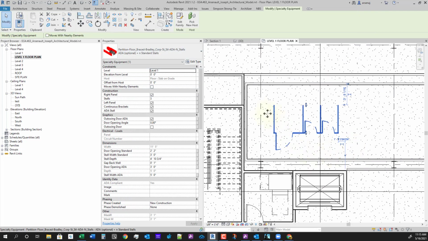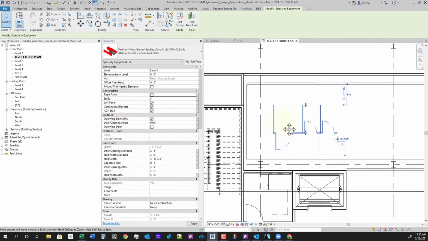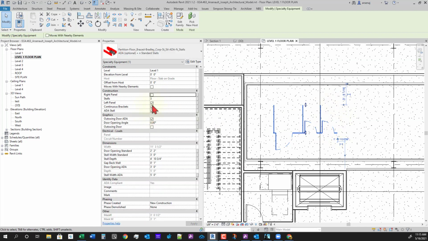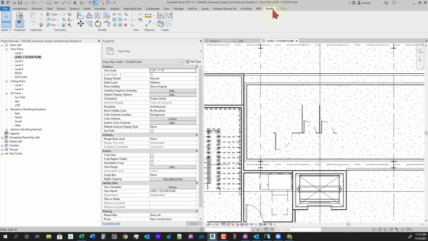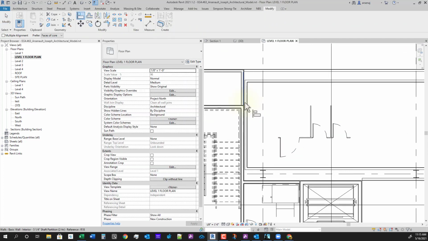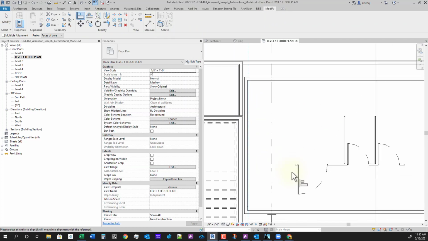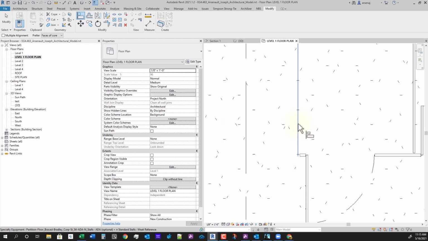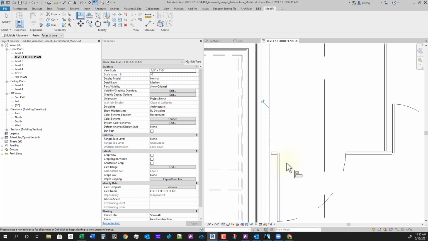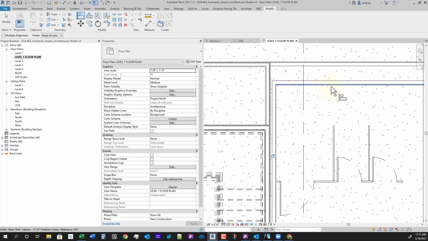So what we're going to do here is place this in the corner. And before I do that, I'm going to turn off the right panel, and it'll turn off that end panel. And I'm going to turn off the left panel, because we're going to put this up against the wall. So you can go to the Modify tab, Align, and then pick the face of this wall. And then there will be a hidden line here that you can align this partition to, and then same back here.